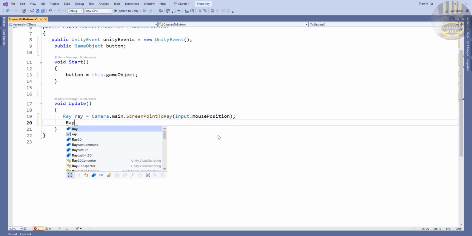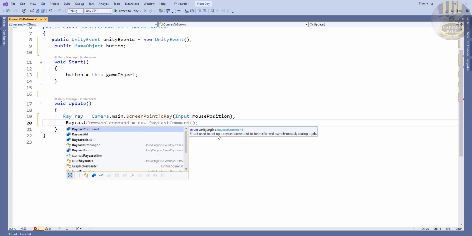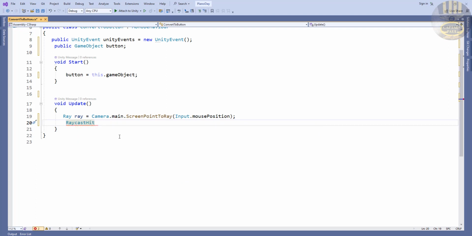Now this is where the RaycastHit class comes in. Let's say RaycastHit, that is going to be it, and call that hit as well. Now you're going to have to use an if statement to determine what we intend to do.